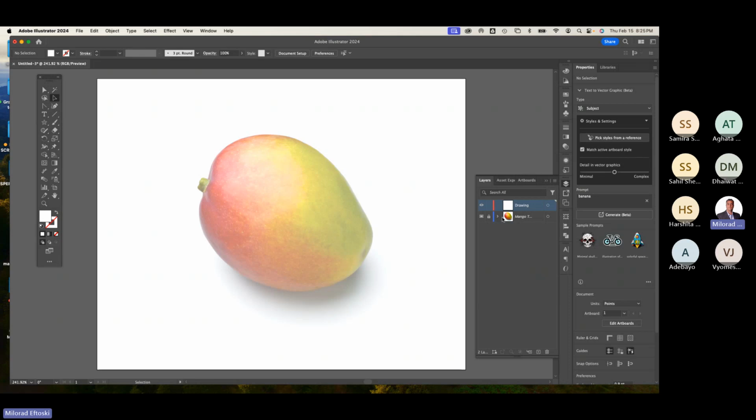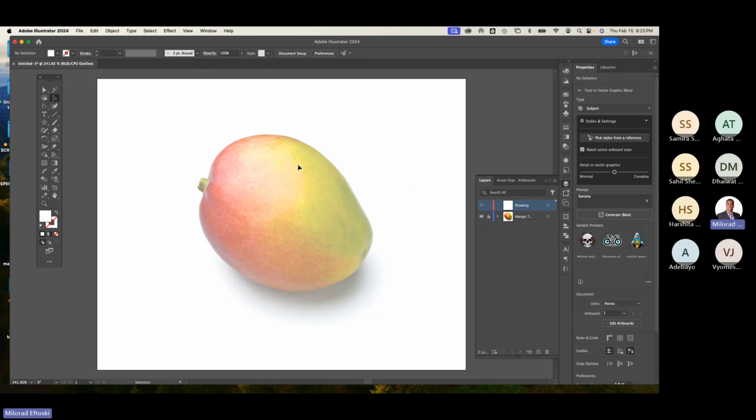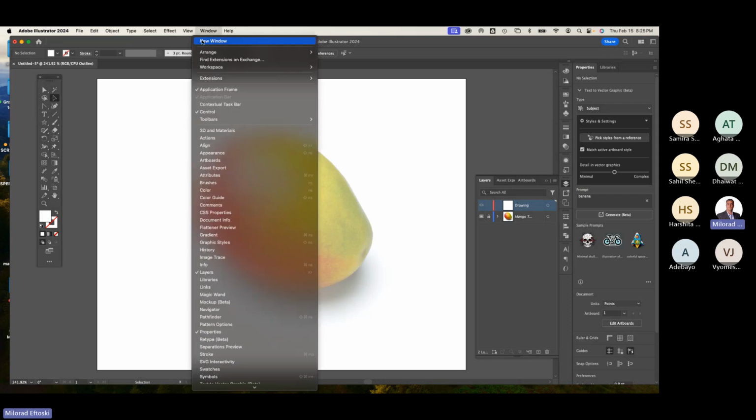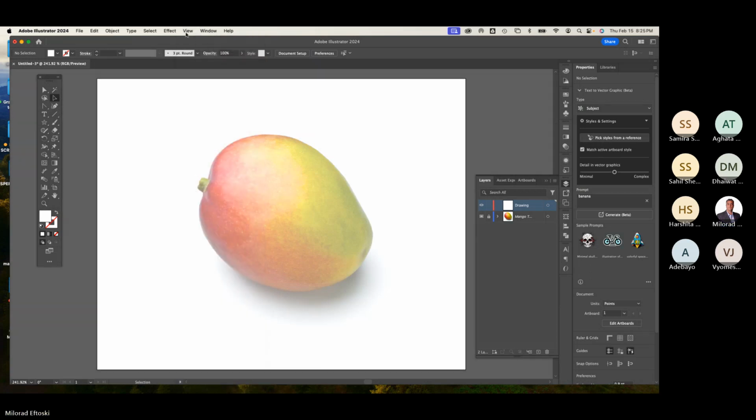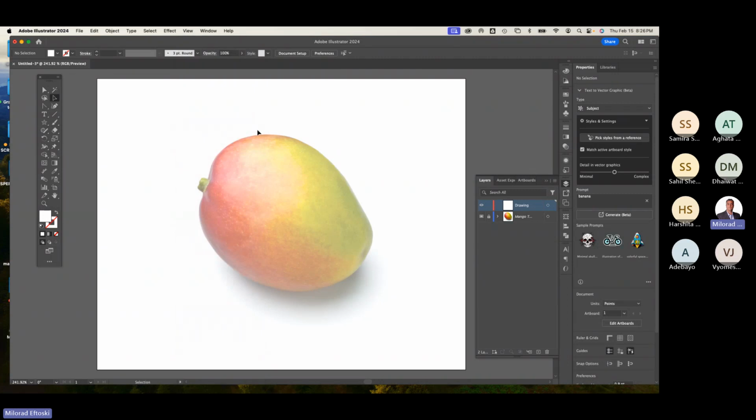Why are we doing templates? Because if you put on your extra vision glasses, if I go to view outline, you can still see the mango. Otherwise, you can't see it. Only this view, this special mode in Illustrator, works. Nothing else works. So keep it back to normal because you won't see much of a difference. Just make sure it's back to normal, right?